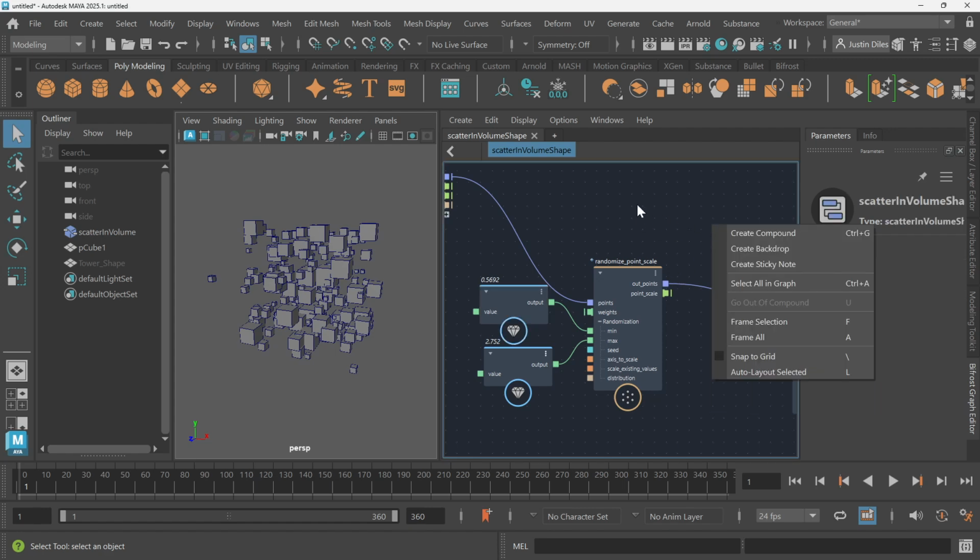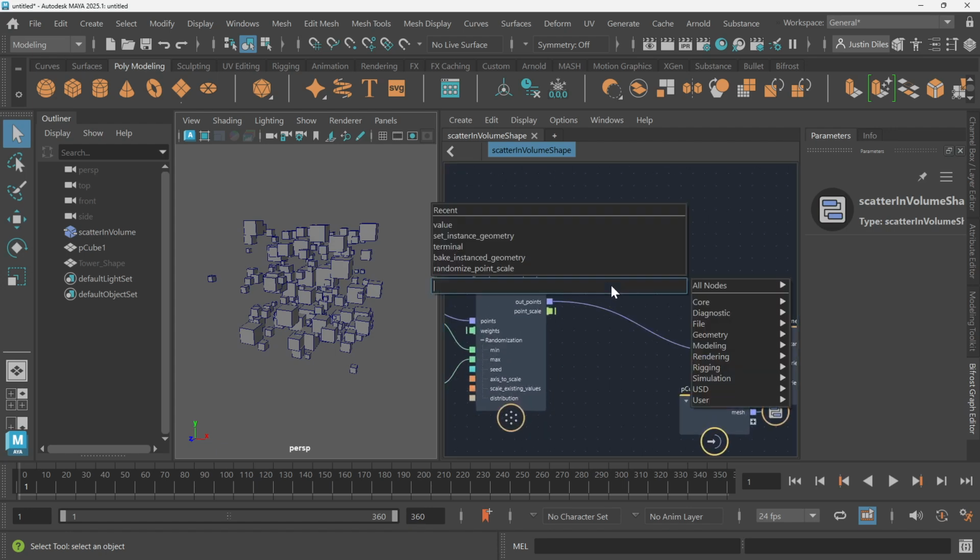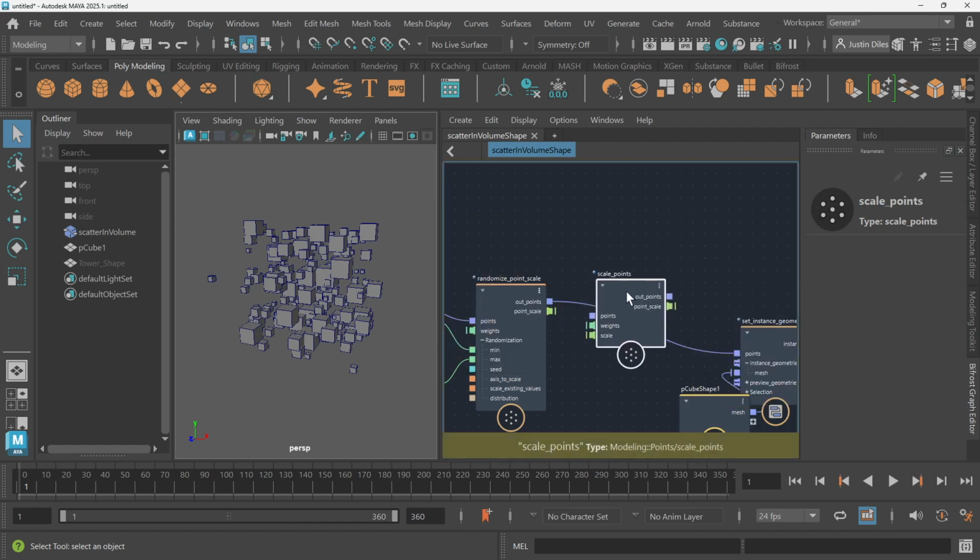Let's also put a global scale on this, and we can do that after the randomized point scale. We can just put a normal point scale. So just type scale. What is it? Scale points is the name of the compound. And linking that up here like that.